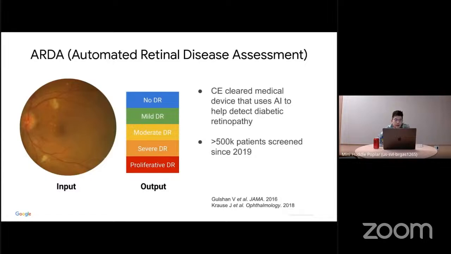So machine learning has advanced dramatically in the last decade. Let's take a look at how we trained ARDA 8 years ago. ARDA is a CE-cleared medical device developed at Google that uses a CNN model to help detect diabetic retinopathy. It has screened over 500,000 patients since 2019, most of whom are from India.